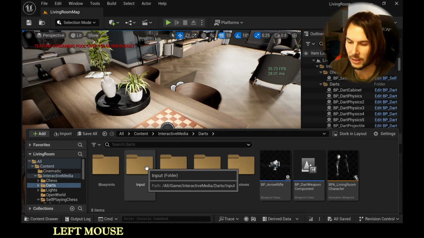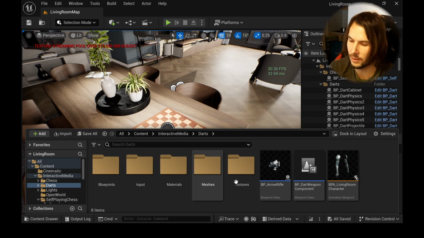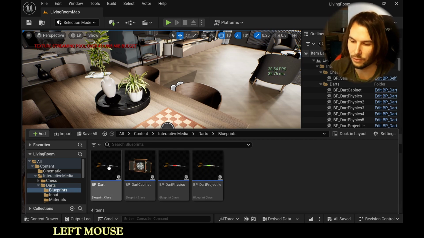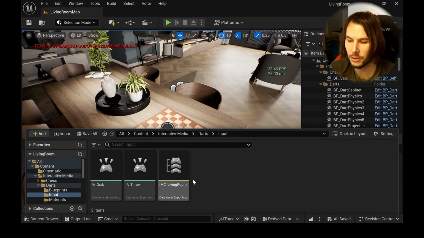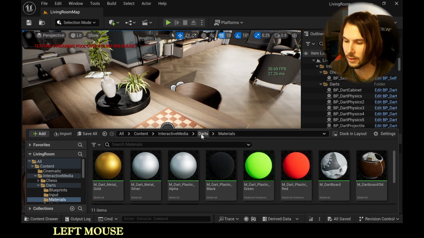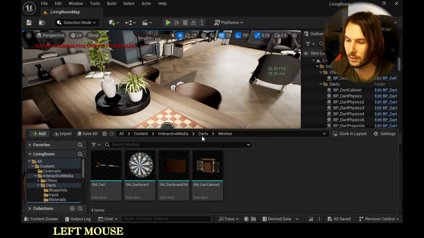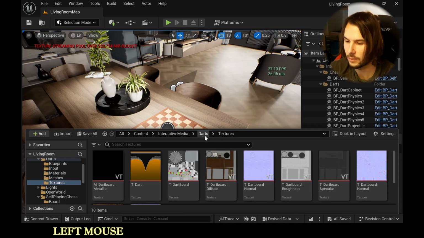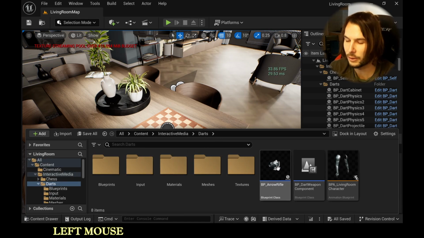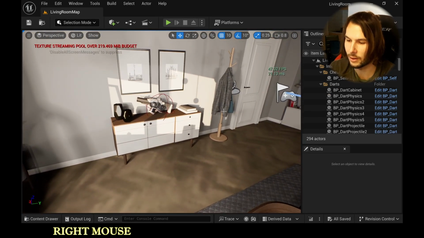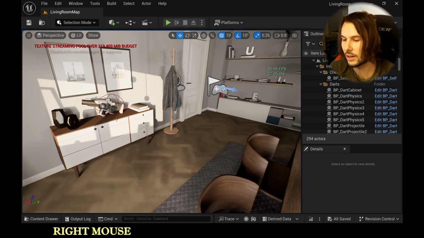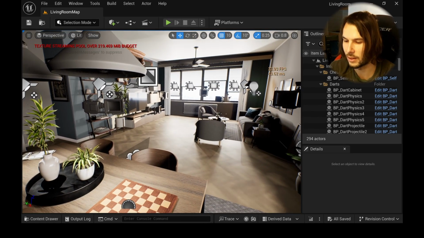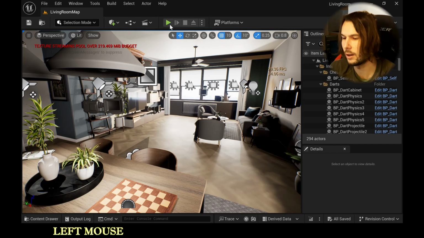Then we have the darts folder in there. The darts folder simply includes our blueprints, so the physics darts, the dart and the dart cabinet. Then we have some inputs, which I already added. So I grab and throw inputs, so we can actually interact with the darts later on. Some materials, some meshes, some textures, the arrow rifle, which is located here. So you can already try that out, but it won't work currently because the arrows are okay. Let's try it out.